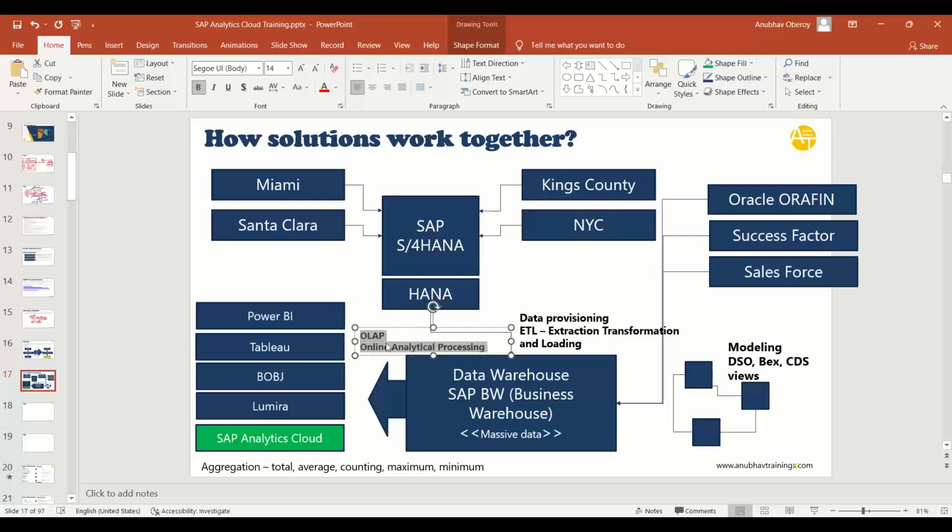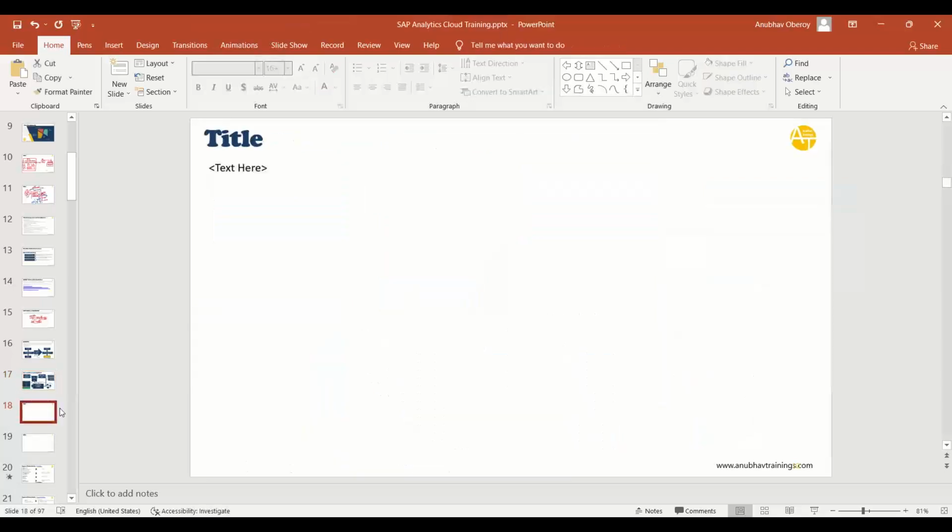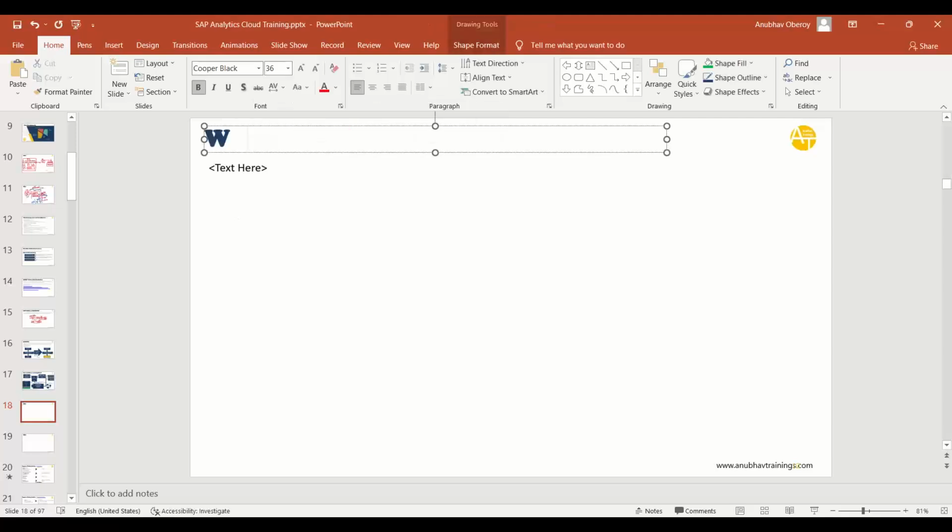It's a generic term used in industry. So you can say in simple words, Analytics Cloud is an OLAP tool. It's a software as a service. It's a solution provided by SAP as a software as a service to perform OLAP operations. Now, what is BW? BW is basically business warehouse. So what is BW, BPC, and BobJ?